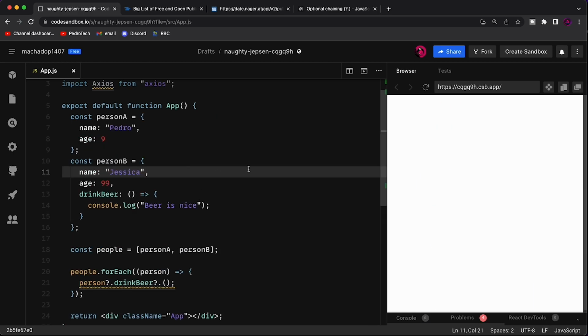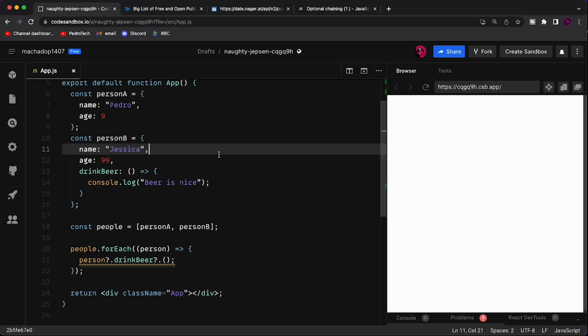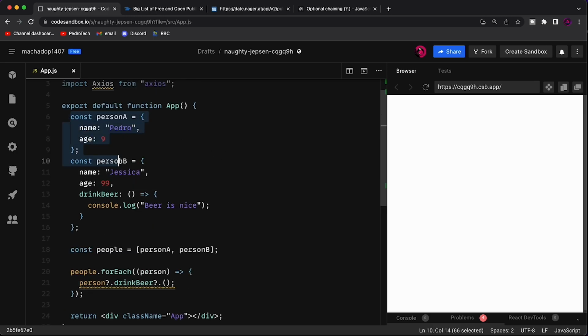So the second example I want to show you guys is kind of more logical, and it's not really an example that you would obviously see in the real world. However, what you learn from this, you can use whenever you're having components with props, for example. So for that reason, I came up with this. And basically, as you can see, what I have is two objects, one called person A, which is a person called Pedro with an age of 9. And the second one is person B with a name and an age, but this person, since they're over 18, also has this function called drink beer.